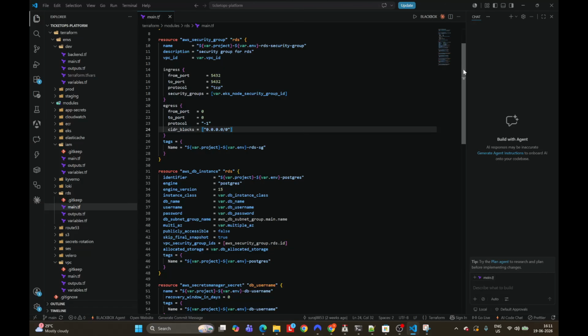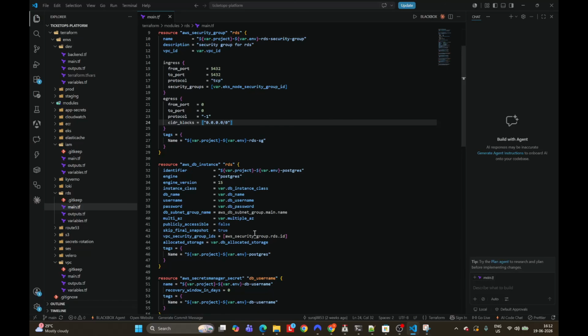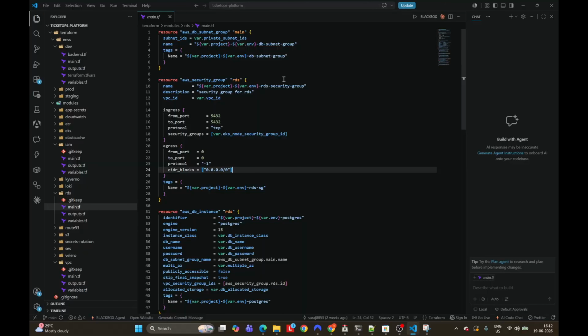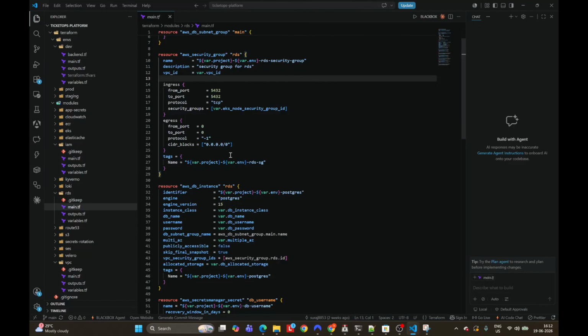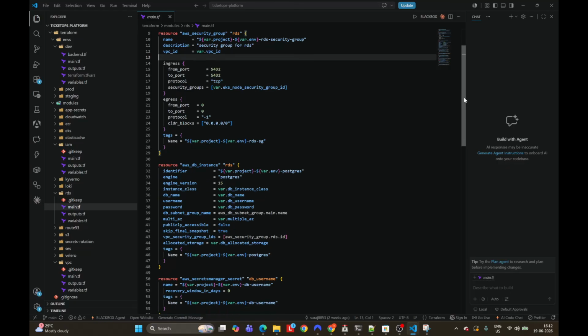Its security group only accepts connections from the security group of the nodes. So this is the security group of RDS. Only those instances that are in the allowed security group will be connected to this. Any other pods can't connect to the RDS directly. That's how I have enforced this security.